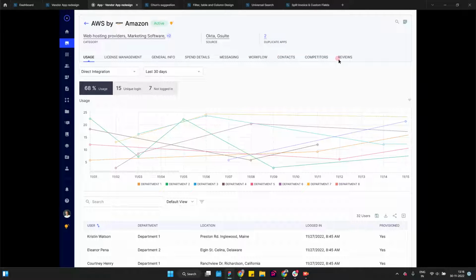The tabs which we are considering are usage and license management. These two are already there. For general info, we have done some changes. Spend details, we have done some changes. Messaging: currently we have notes, and we are renaming that to messaging. Then workflow, then contacts, competitors, and reviews.